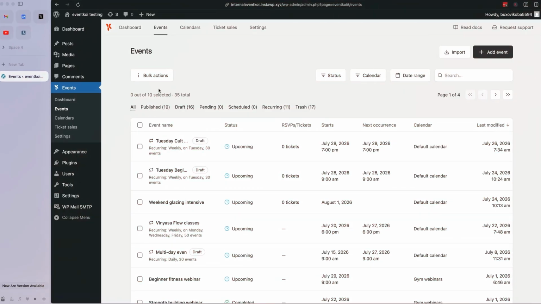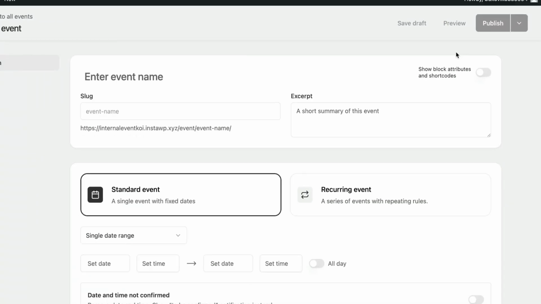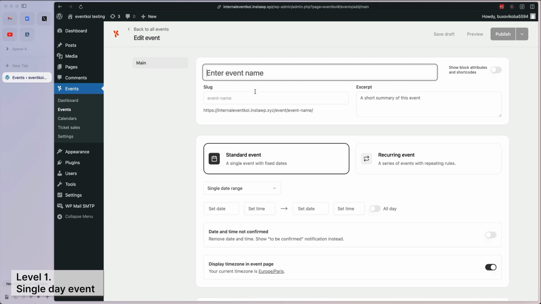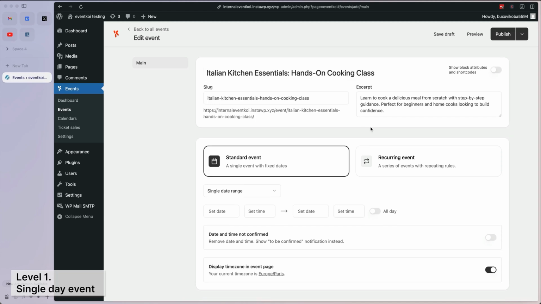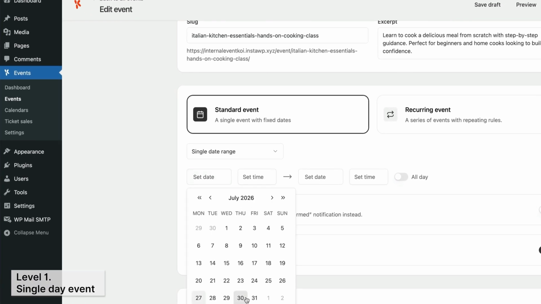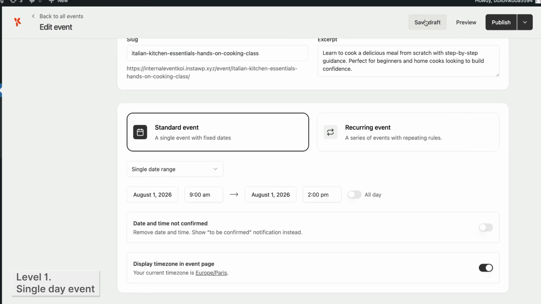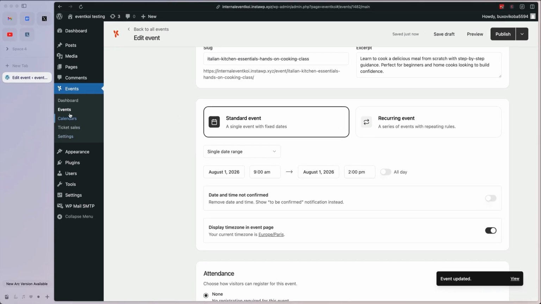We start off in EventKoi's events list, and we're going to add a new event. At level 1, this is our simplest event. Let's give it a name and an excerpt. Scrolling down, we can see standard event. Let's set a date, happening this Saturday from 9 a.m. to 2 p.m. That was simple. Let's save draft and create a new event.